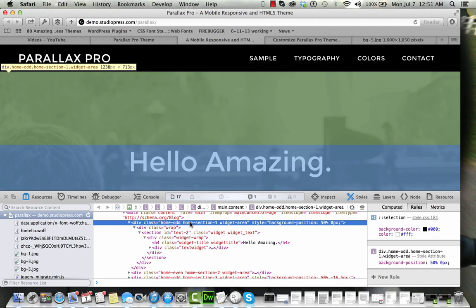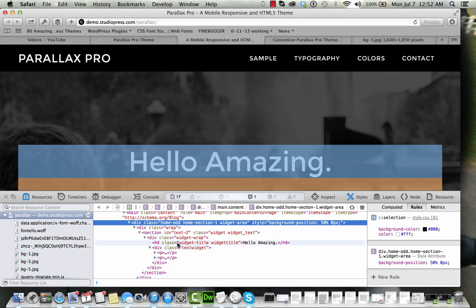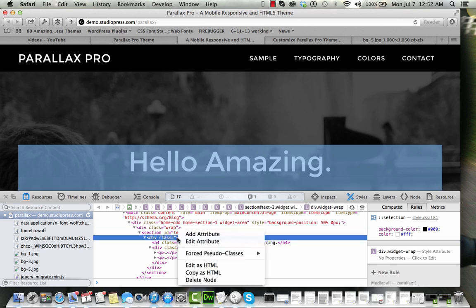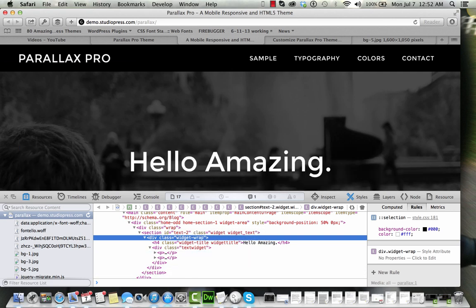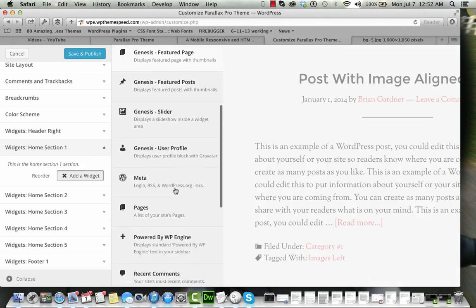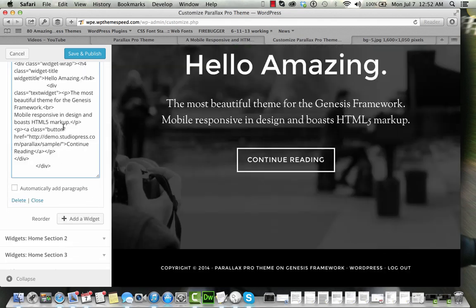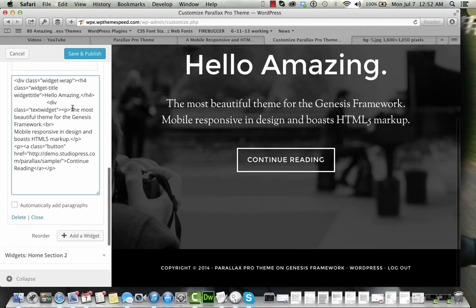So to do that, again, I'm going to come in and look at section 1. I've kind of expanded into the HTML, and I can see from the classes that this is a text widget, and this text widget has a title of Hello Amazing. So for simplicity, I'm going to just copy some of this HTML, which I'm later going to put into a text widget. So I'm coming over here to home section 1. I'm going to add a widget. We want a text widget in particular. And copy paste the HTML in here. I don't want the divs that come with it. Get rid of the div tags. That will be redundant.